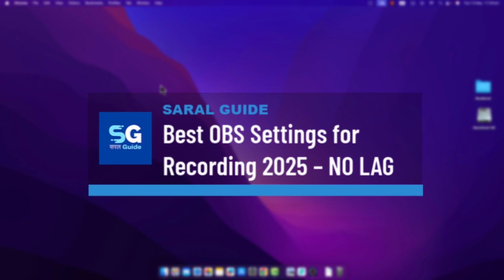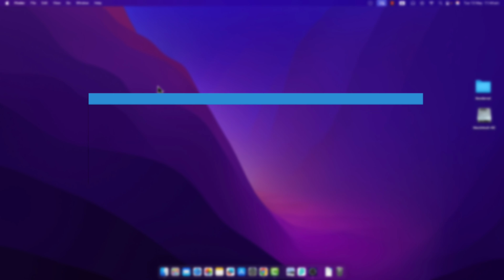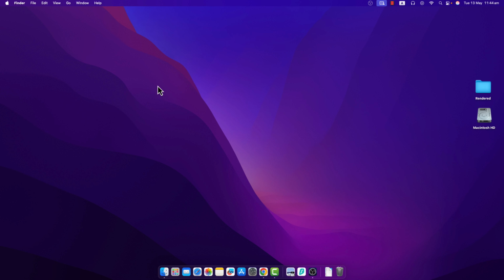Best OBS settings for recording in 2025 with no lag recording. Now, maybe if you have a fairly low-end or mid-tier device or PC, and whenever you stream, it's quite laggy. Whenever you're recording also, it's quite laggy.